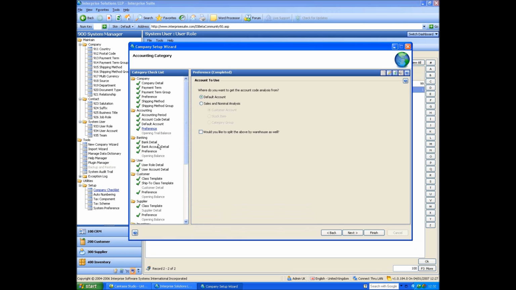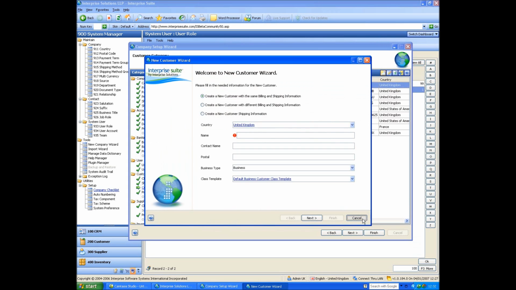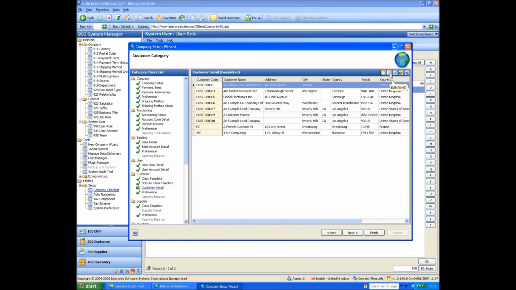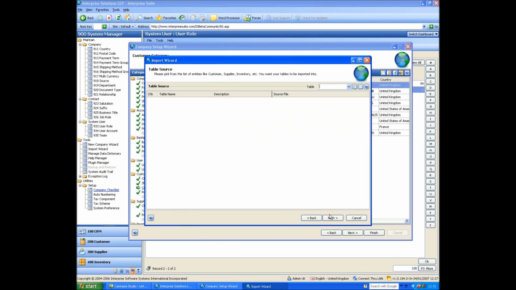Other things in here are, if I just go down to, let's say, customer and customer detail, yes, you can create a new customer using the new company wizard. Yes, you could edit an existing one, but you've also got another little button here now, which is the import button. So that means that you could import customers, just like you could import opening balances, opening balance transactions.